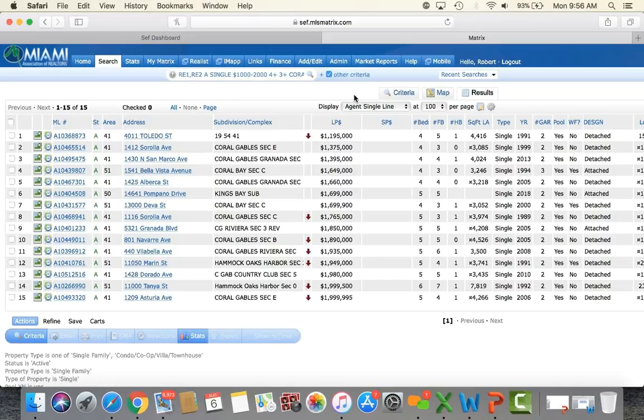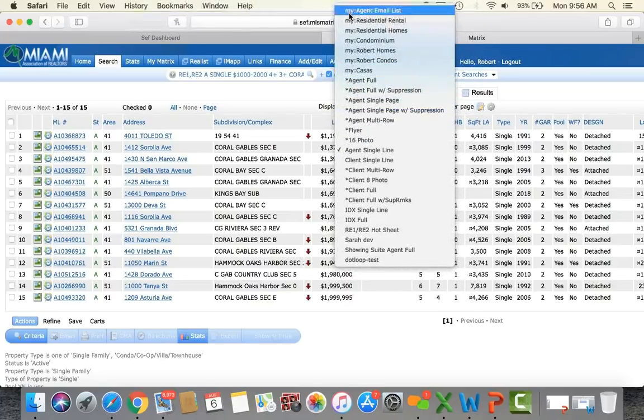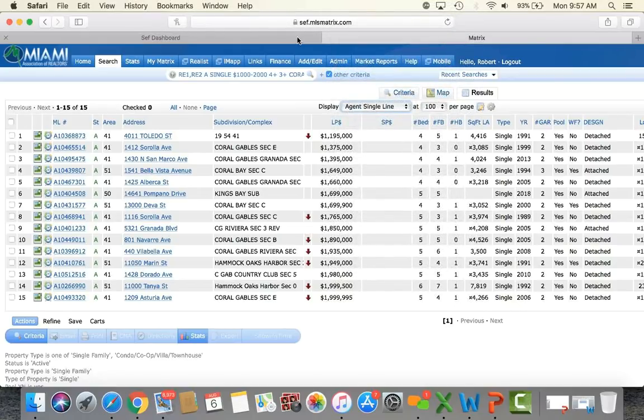I want you to know that in more advanced Matrix classes, we teach you how to create your own displays. And these, of course, are labeled My. So you'll look at My Residential Rental, My Residential Homes, My Condominiums. In the Matrix 301 session, which is the advanced user session, we teach you how to create your own custom reporting. All right, so let's move back over here to the agent single line.